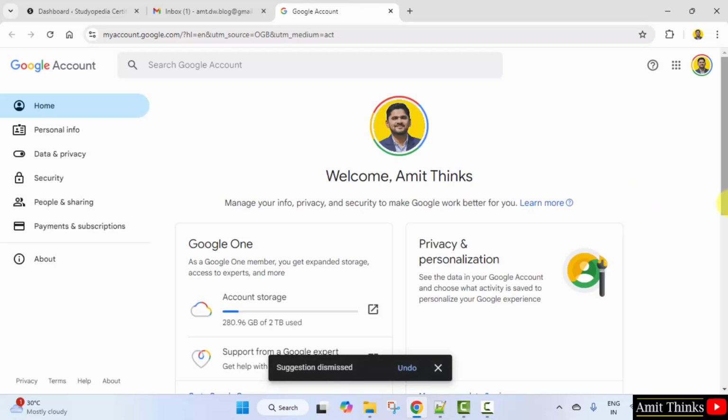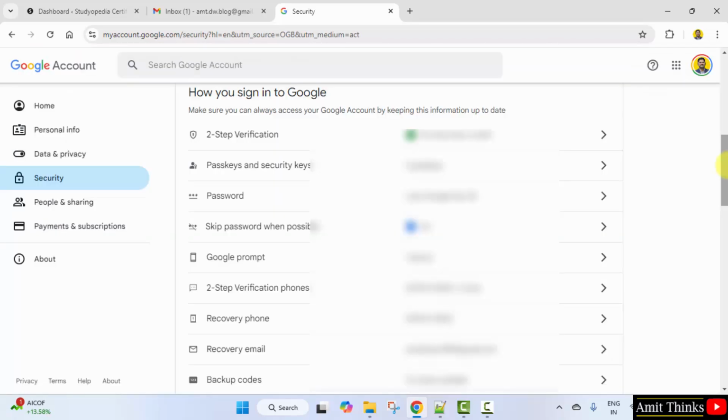You need to follow these two steps, okay? First, you need to go to security here. Under that, you need to enable the two-step verification. After enabling it, I hope you know what the two-step verification is. You need to add your phone number so that you can verify each time you log into your account on any device.